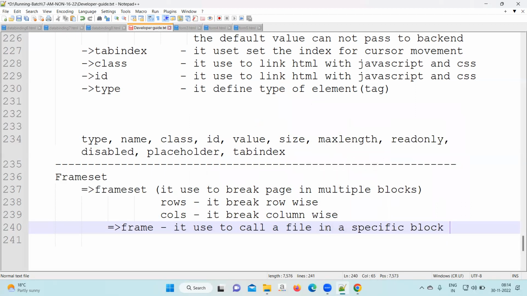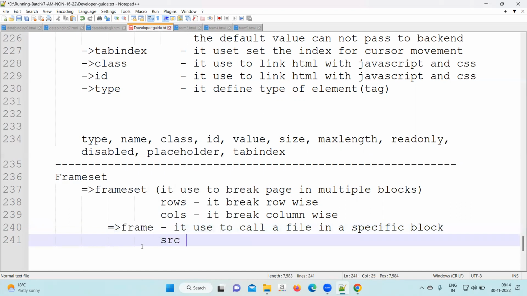So you have broken the page into multiple blocks using the frameset. Now under each block you need to display something. So how will you display? For that this tag will help you. That is called the frame tag. What property does it have? It has the property called SRC. The SRC property will help us.